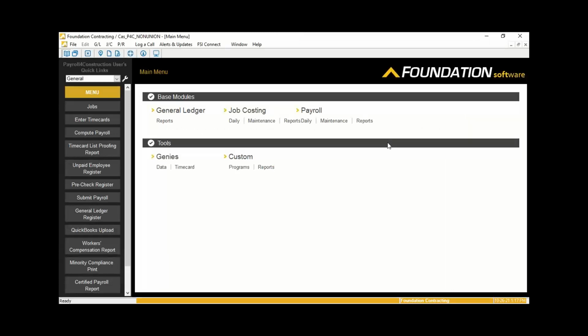Now, what you'll notice is what Tom just showed you, what I'm showing you is very similar to that. But what I'm showing you is just the parts necessary to run payroll. So you can see I don't have all the other additional modules. All I have activated here is the payroll, job cost, and general ledger pieces. So again, if you're a Foundation client already, what you're looking at here is very familiar.